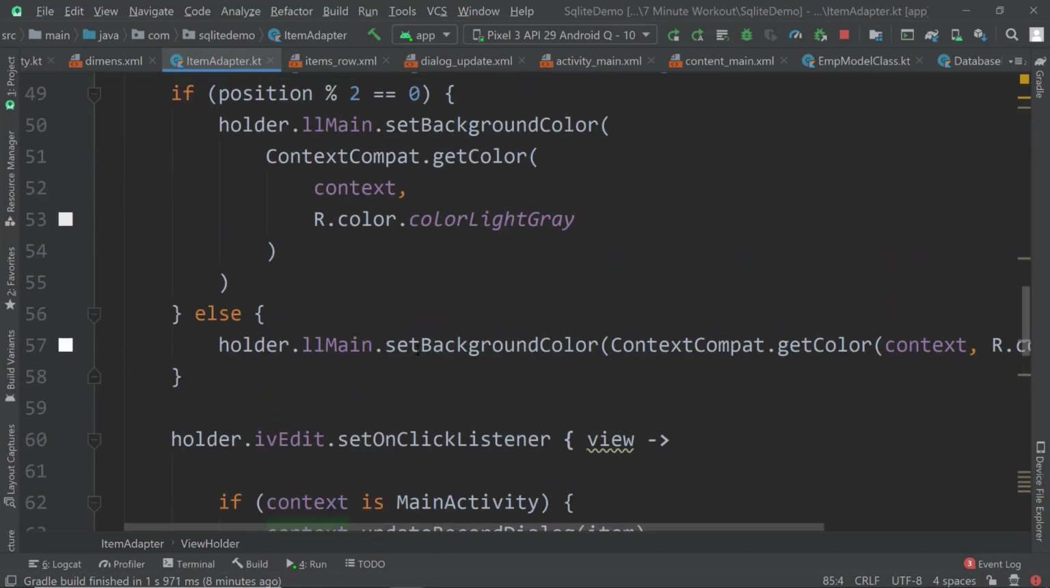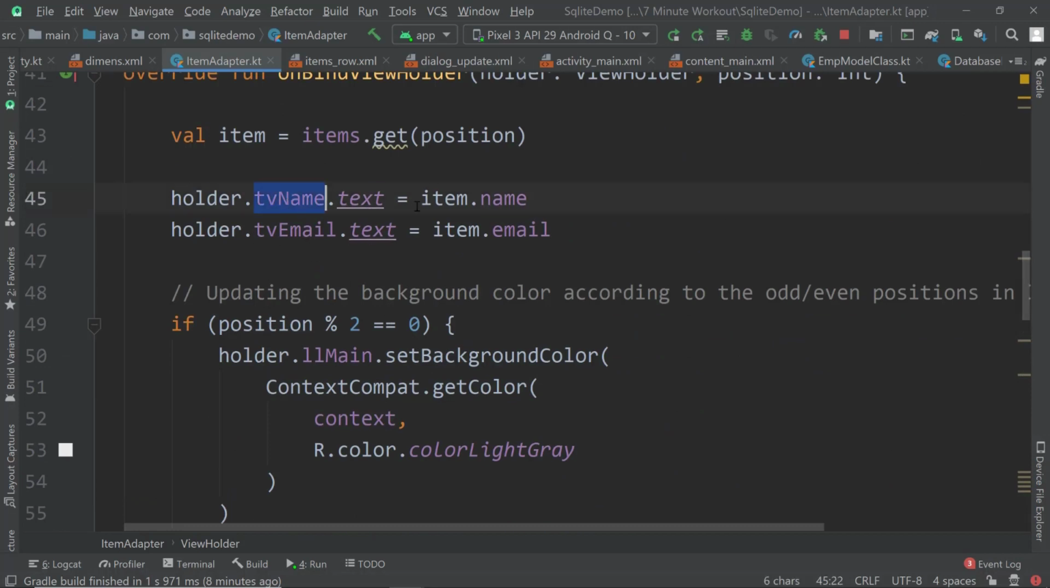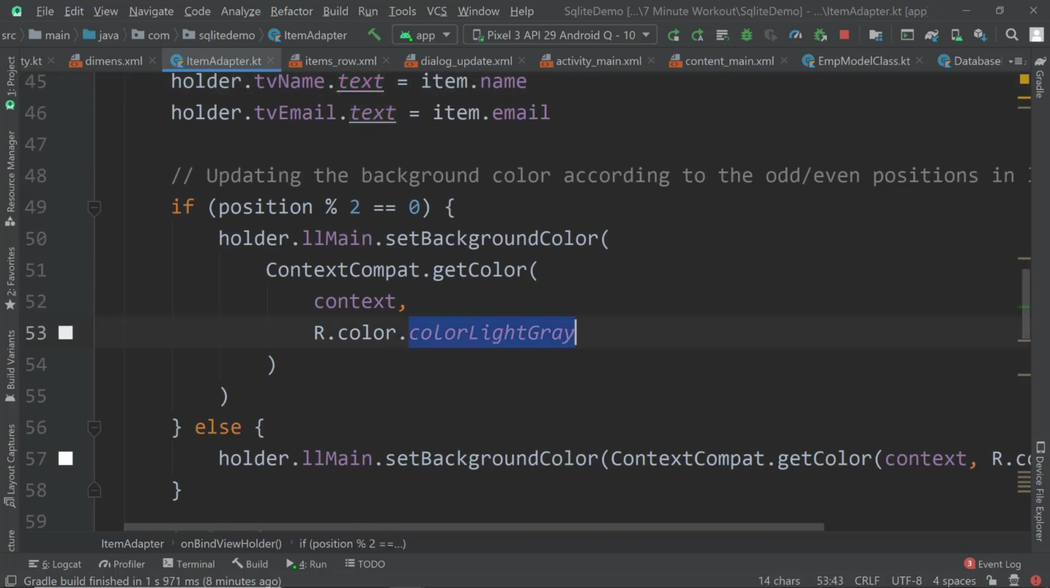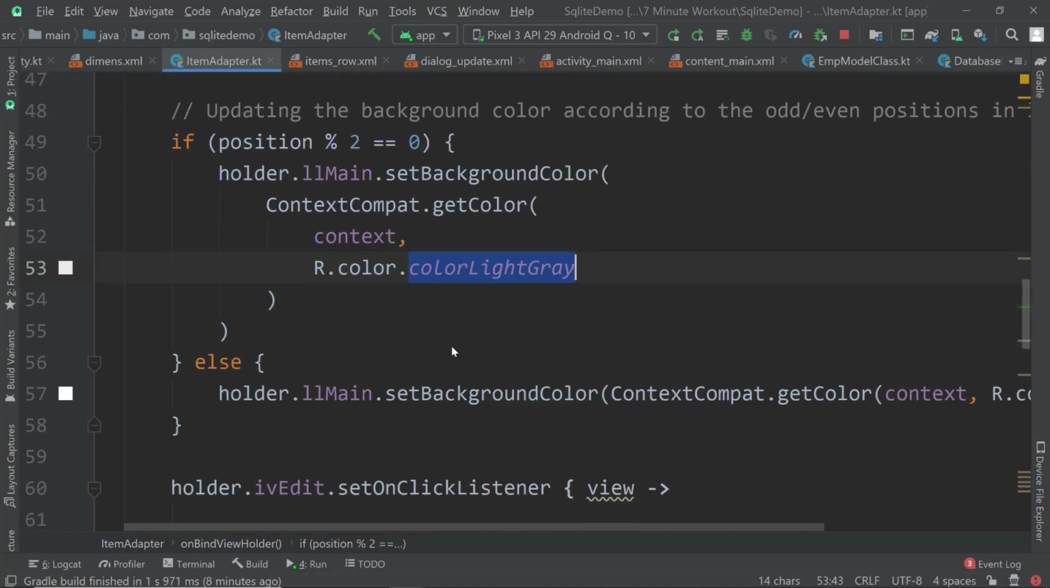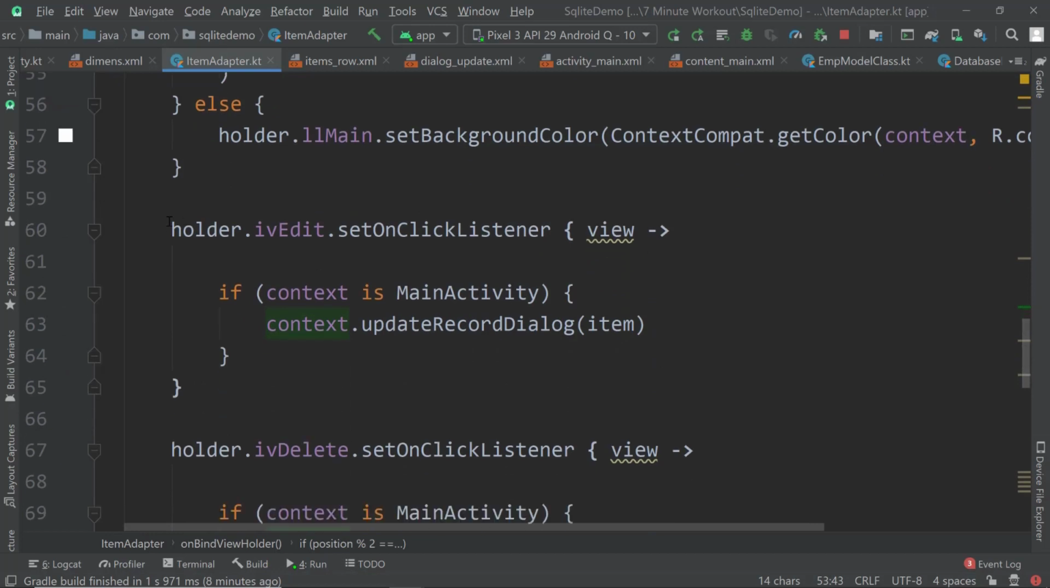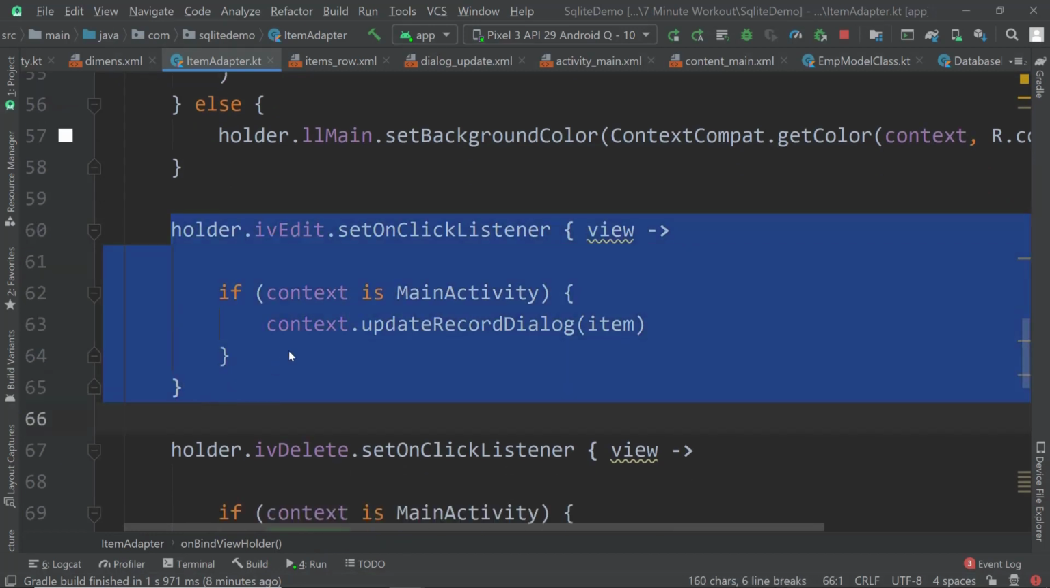So if I want to, for example, change the text of one of the items, well, I can read the item name and actually change our view there, our text view name, text. The same goes for the email address. Then for the color, well, the changing them.